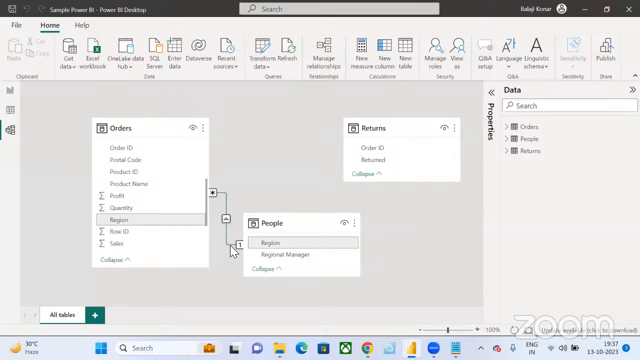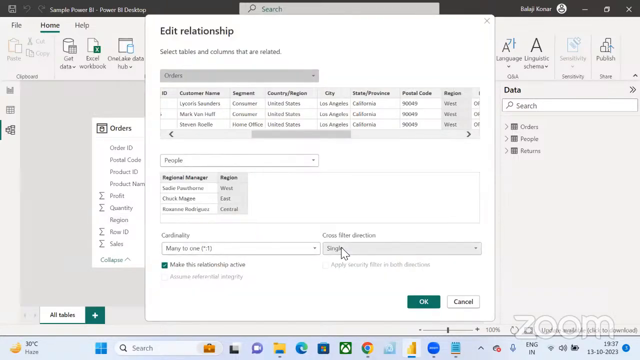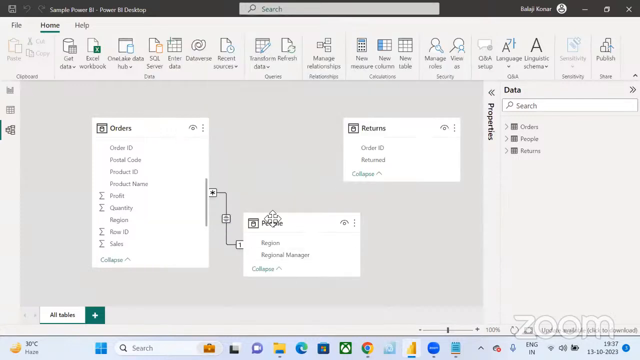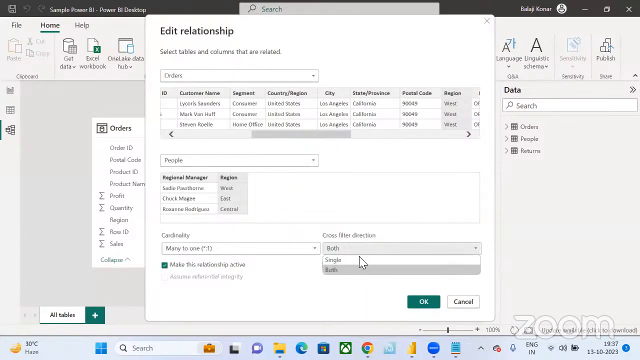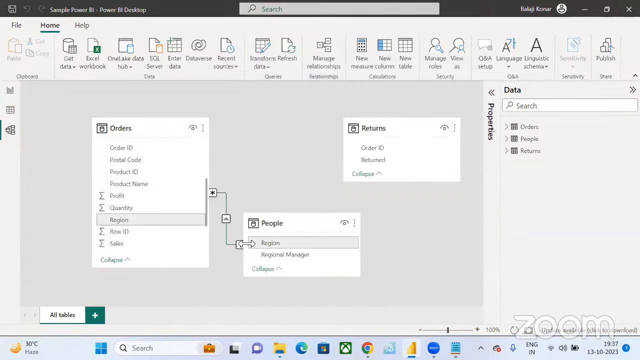If I want to change that, I can say both. That means both tables will filter each other. What do you mean by filter? Let me tell you first. Single way filtering, that is this table is filtering this one.